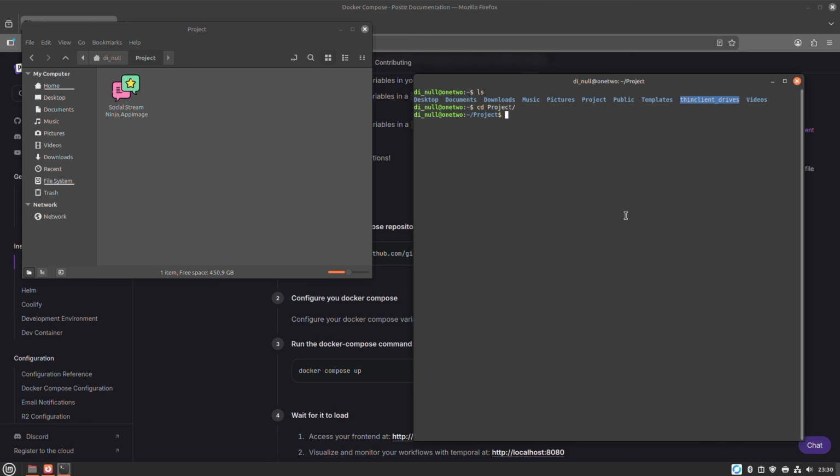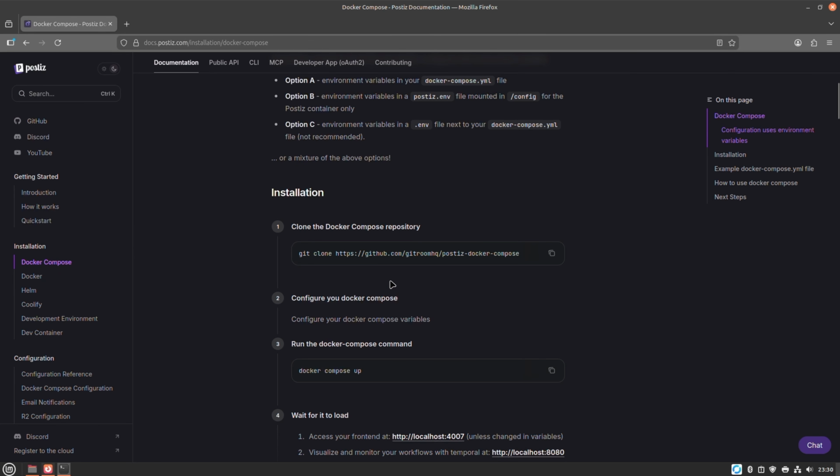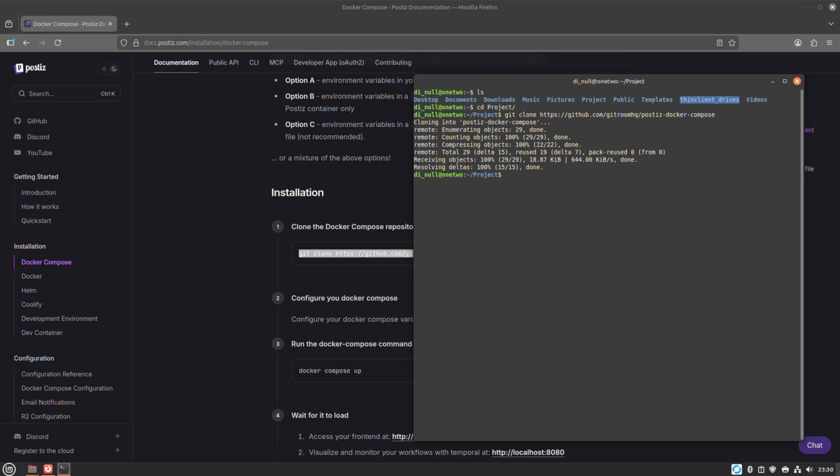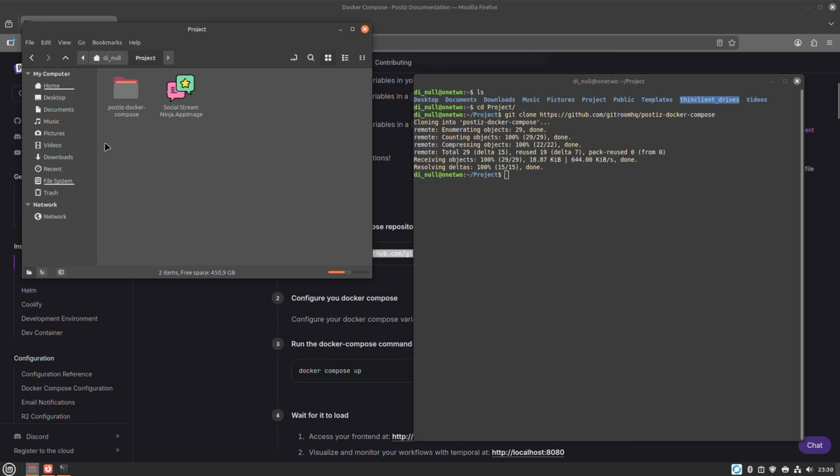Now I'm going to clone the repository into this project folder. So I just copy it, paste it here, and boom, we are done. If you go here now, you see that you have this project downloaded.